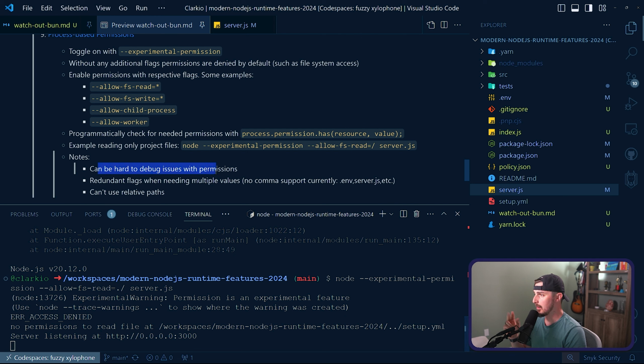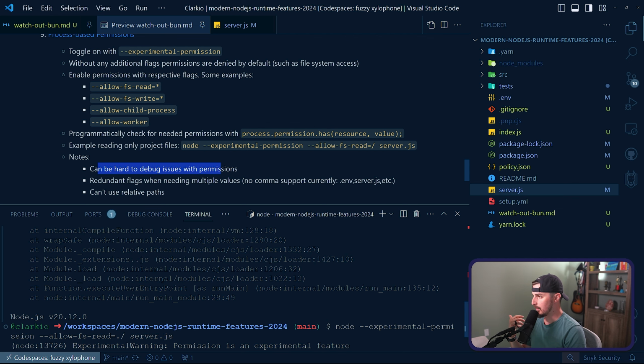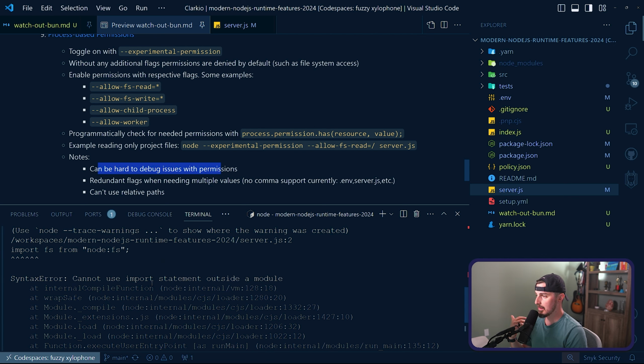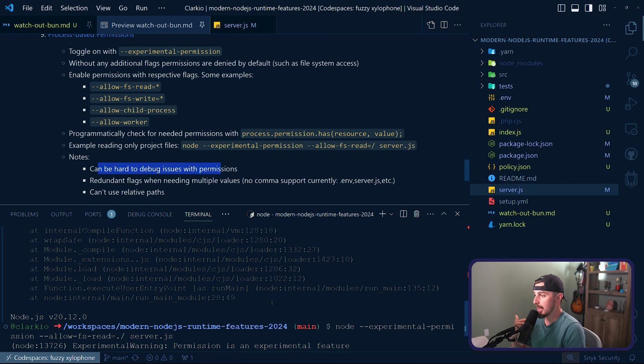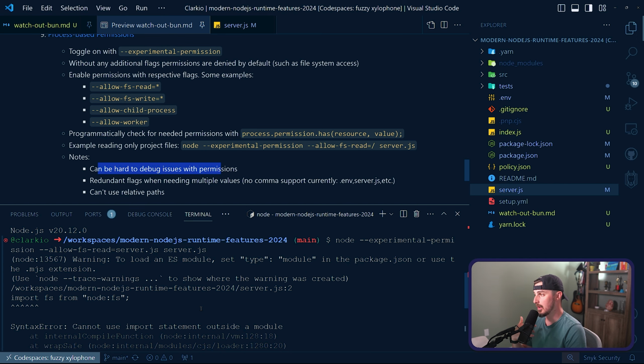Another one is it can be hard to debug issues with permissions. Like in the case from before, why was this syntax error coming up all of a sudden, when normally, when I run it without this experimental permissions flag on, it's fine, you know, stuff like that. So that's just something to call out with that.